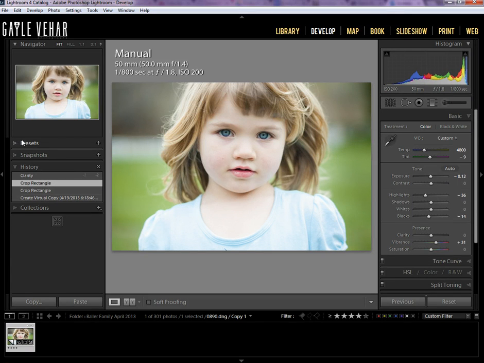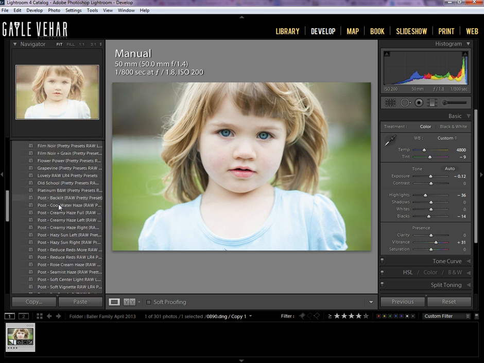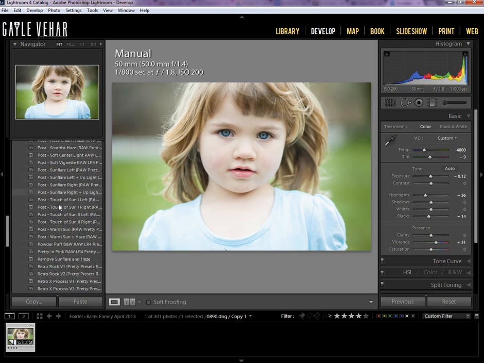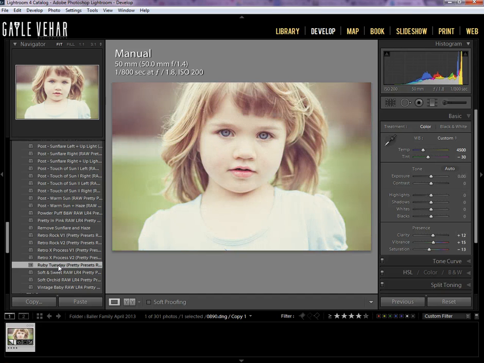So let's go back up here to my presets panel and let's scroll down. I have a preset that I kind of have already looked at that I want to apply to this photo, and then I want to customize it. So I want to click on this Ruby Tuesday preset. I like this one. I believe it's from the Rock and Roll collection from Pretty Presets.